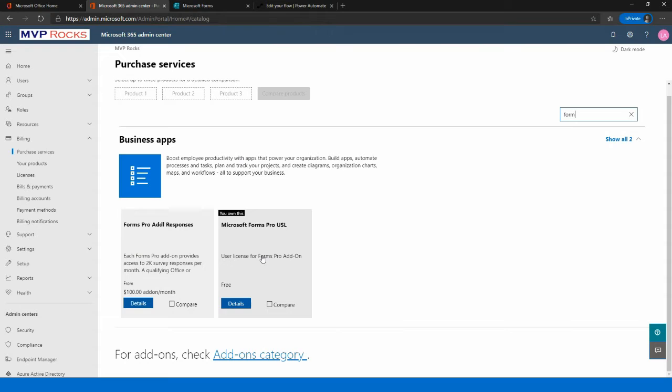But if you want some kind of add-on license, you need to pay. This is the cost that you need to pay, and it varies with the surveys you do for the organization.